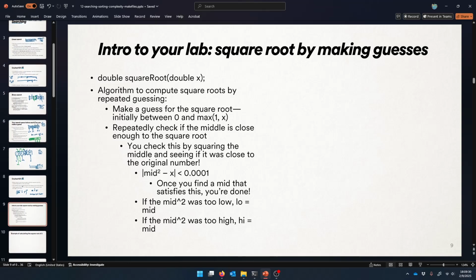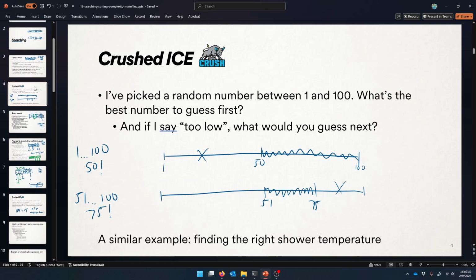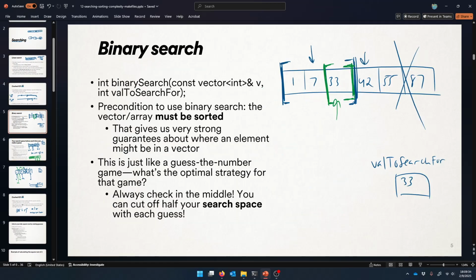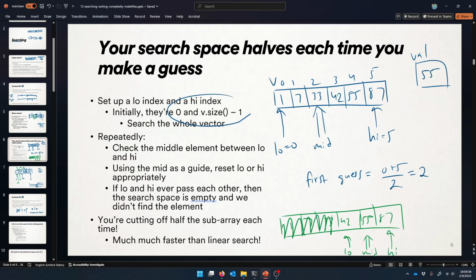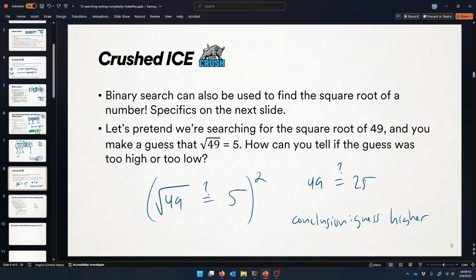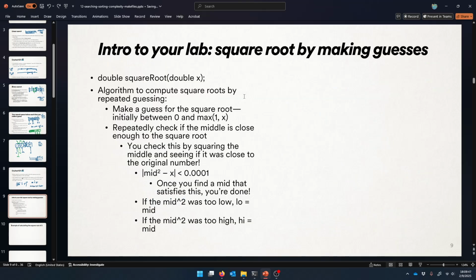As long as you start off your search space in a way that contains the whole answer, just like binary search contained the right index if it was there, we can do the same for square root. Repeatedly guessing. And so the secret is, at the very beginning of time, what's your search space?